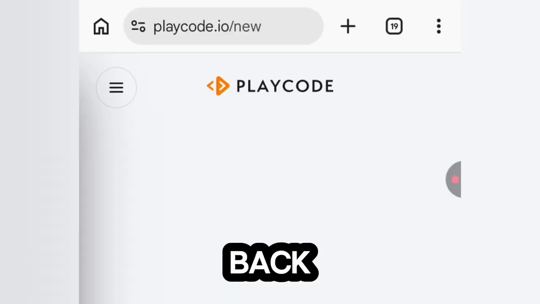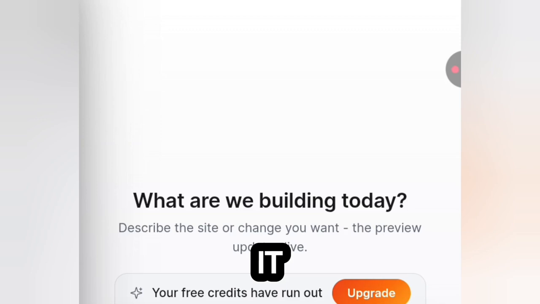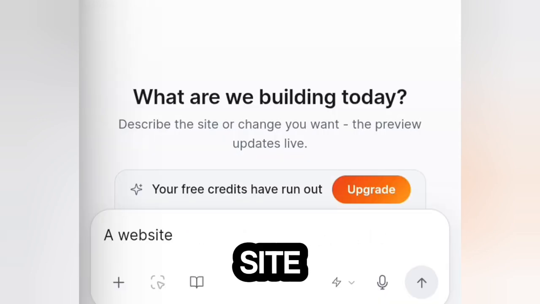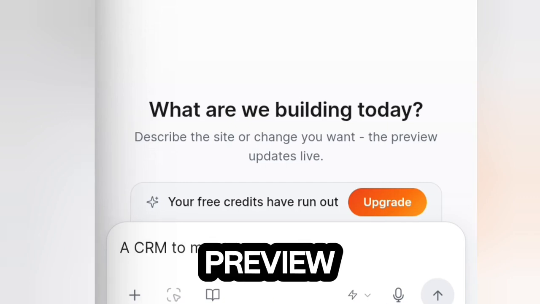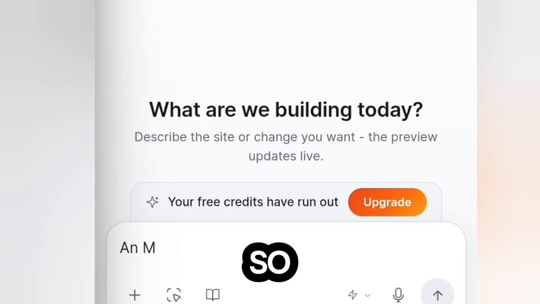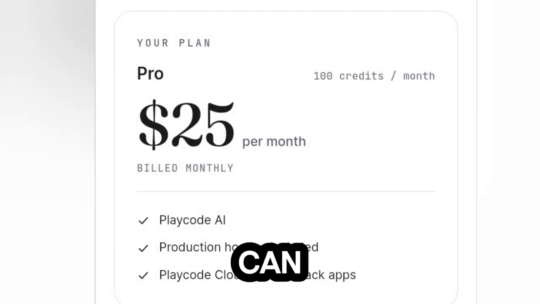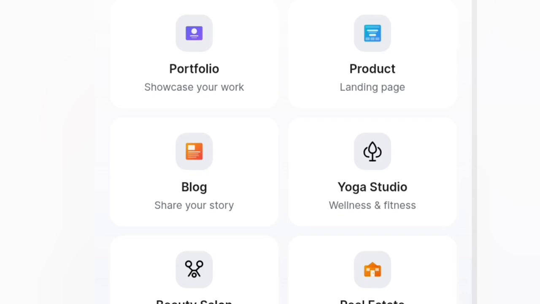So I'm back again to Play Code, which is the one I use mostly. Product landing page. You just click on it to see how it works. So what are we building today? Describe the site or change you want. All right, the preview of this live. So that's it now. So you will need credit to do most of this. Okay, and then we also have this place where you can do a little recording and so on and so forth. Okay, so we also have the blog where you can create a blog.